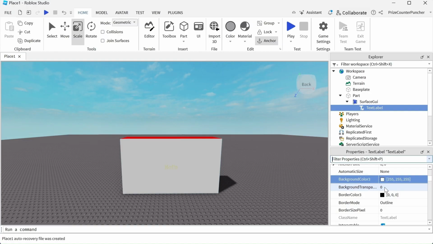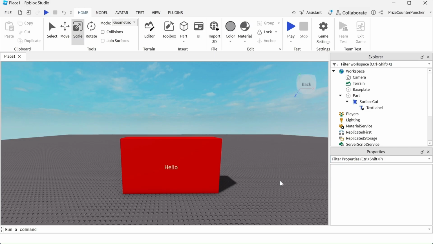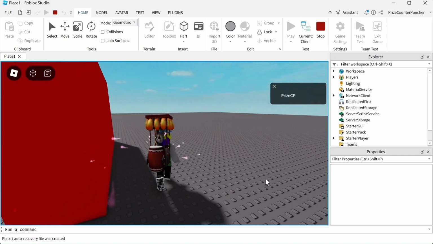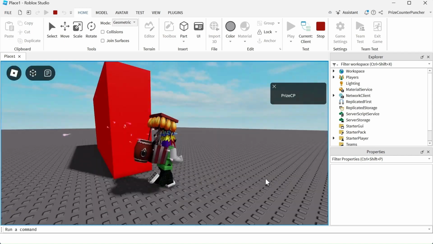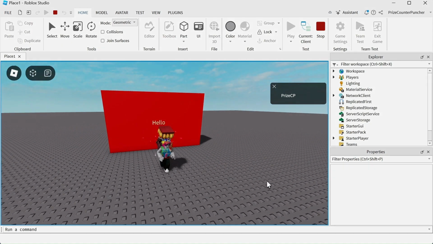And now we're going to change the background transparency of this label to 1. And there it is. We have placed a text label on the part. Let's play test and take a look. I'm going to run around this cube. And check that out. There is a message on the wall.